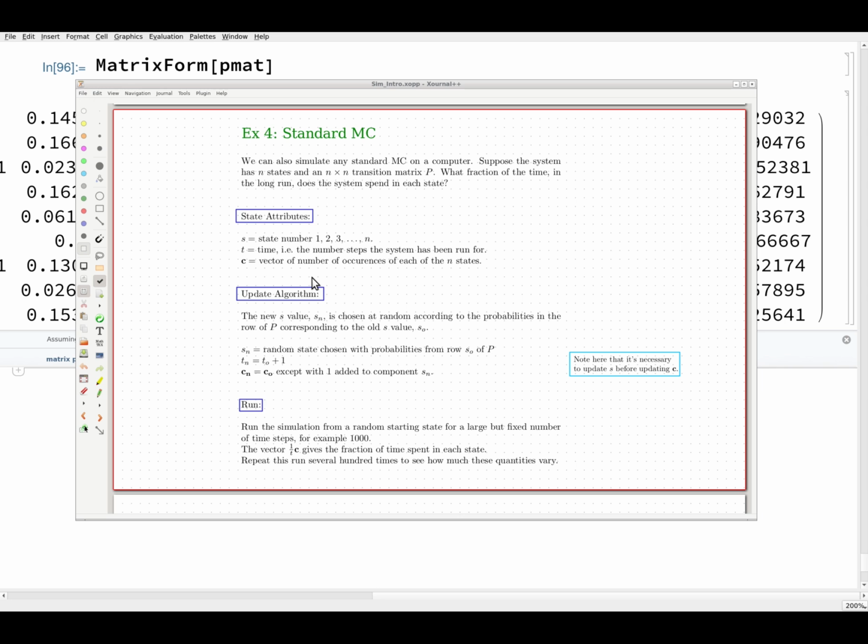Okay, and then we update it by picking a new state, S new, that's going to be chosen according to the probabilities in the row of P that corresponds to the previous state, right? That's how Markov chains work. T new is T old plus 1, and C new, the updated count vector, is going to be exactly the same as the previous count vector, except we add a 1 to the component corresponding to the new state that we're in, right? So we increment that count by 1.